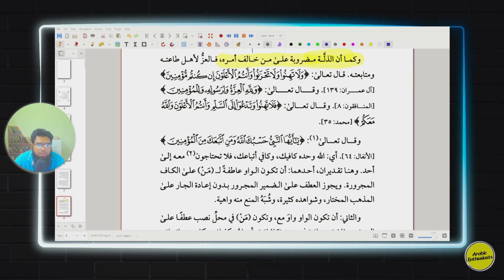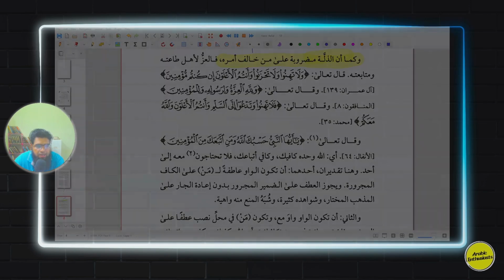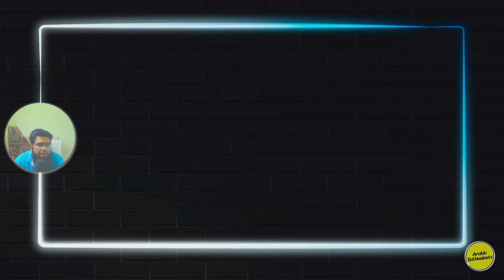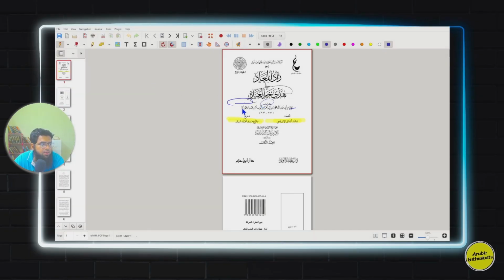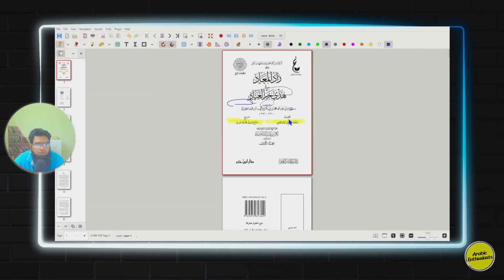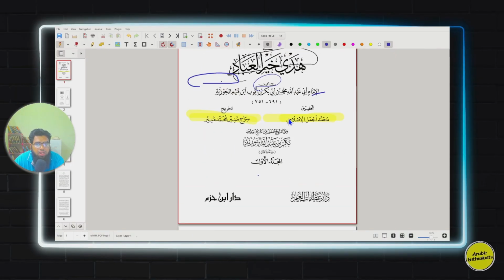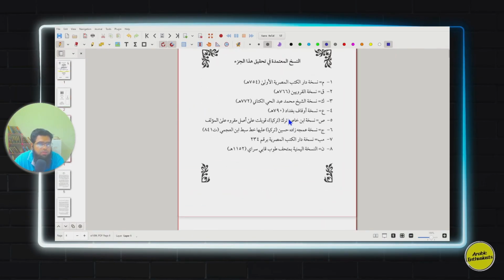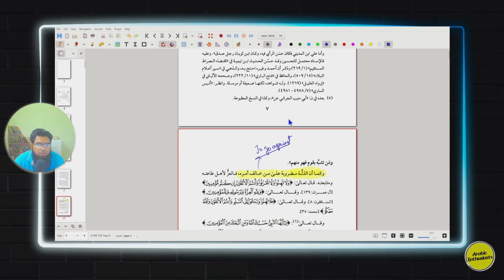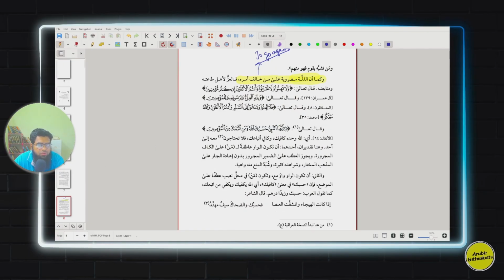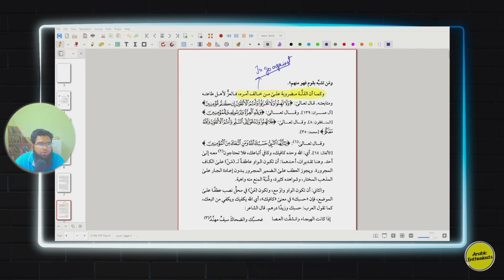So if I open that file, this should open up. Let's see that. In your folder, it'll be .xopp, right? It'll be separate from the PDF. If you open that, now this should open up. See what we've done here. It has already opened up now. Zad al-Ma'ad, Hadyi Khayril Ibad, and so on. And alhamdulillah, you can see all of these annotations which you have done. Yeah, so this is what you can do with this software.